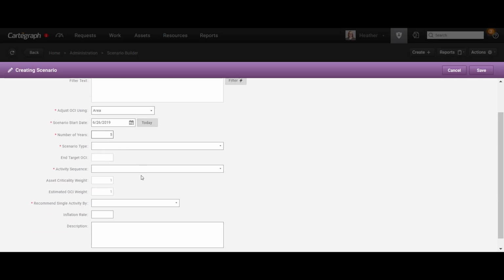Next, I choose my scenario type. I have 3 types here. Budget limitation, which means maybe I only have $500,000 to spend over the course of 5 years. OCI target, which allows me to say I want my signs to get to a certain OCI. And unlimited, which means I have unlimited resources and budget so I can do as much work as possible. In this case, I'll choose OCI target and set the end target to 75.